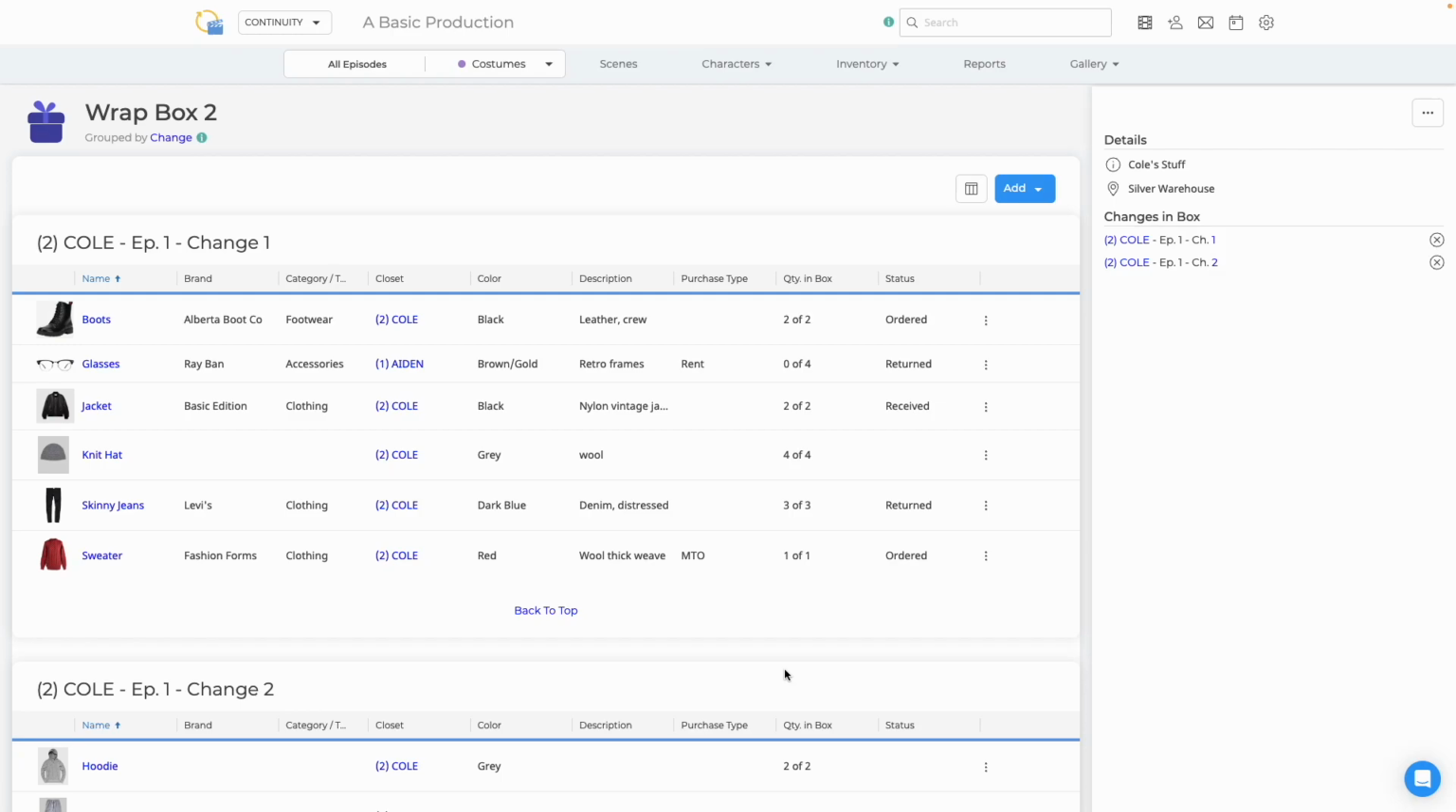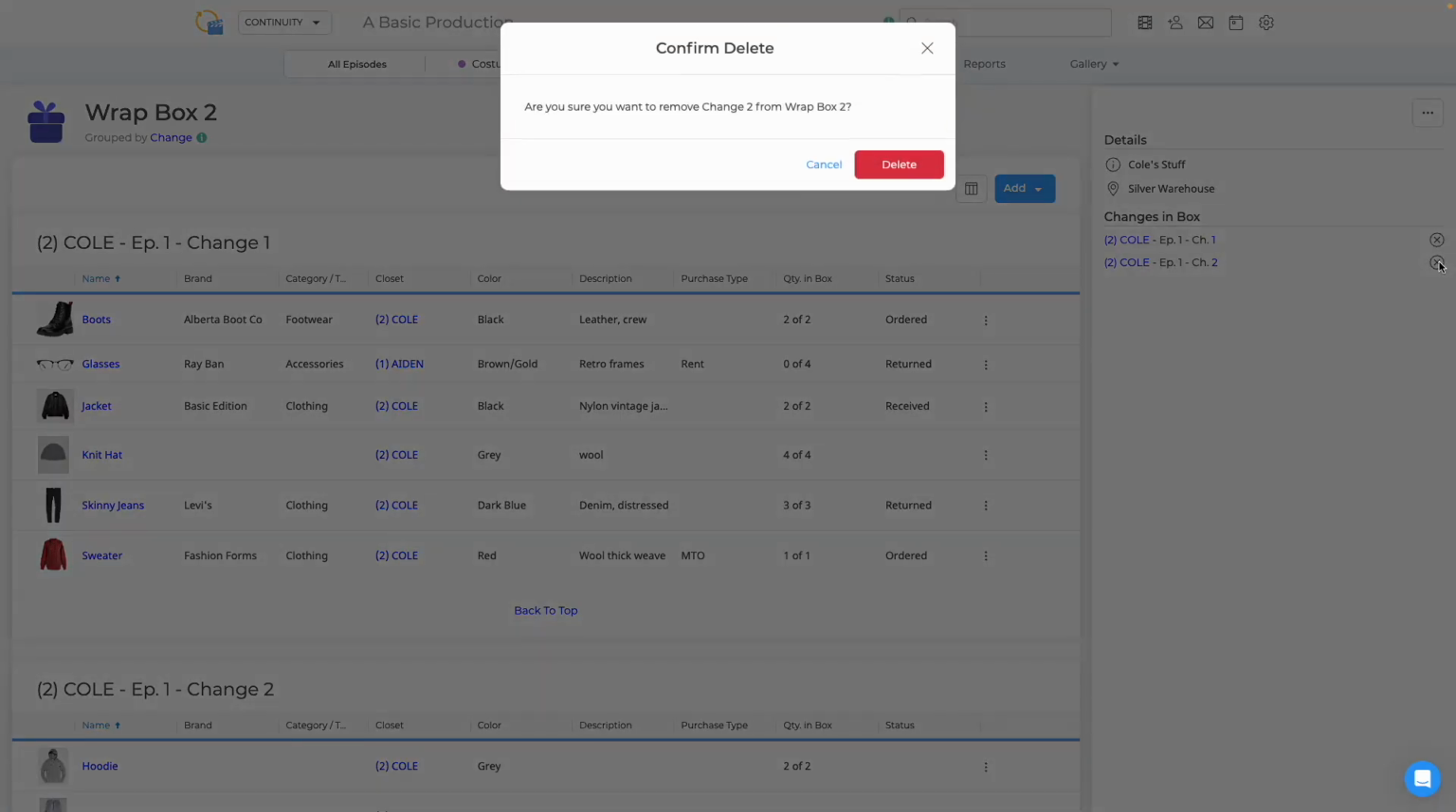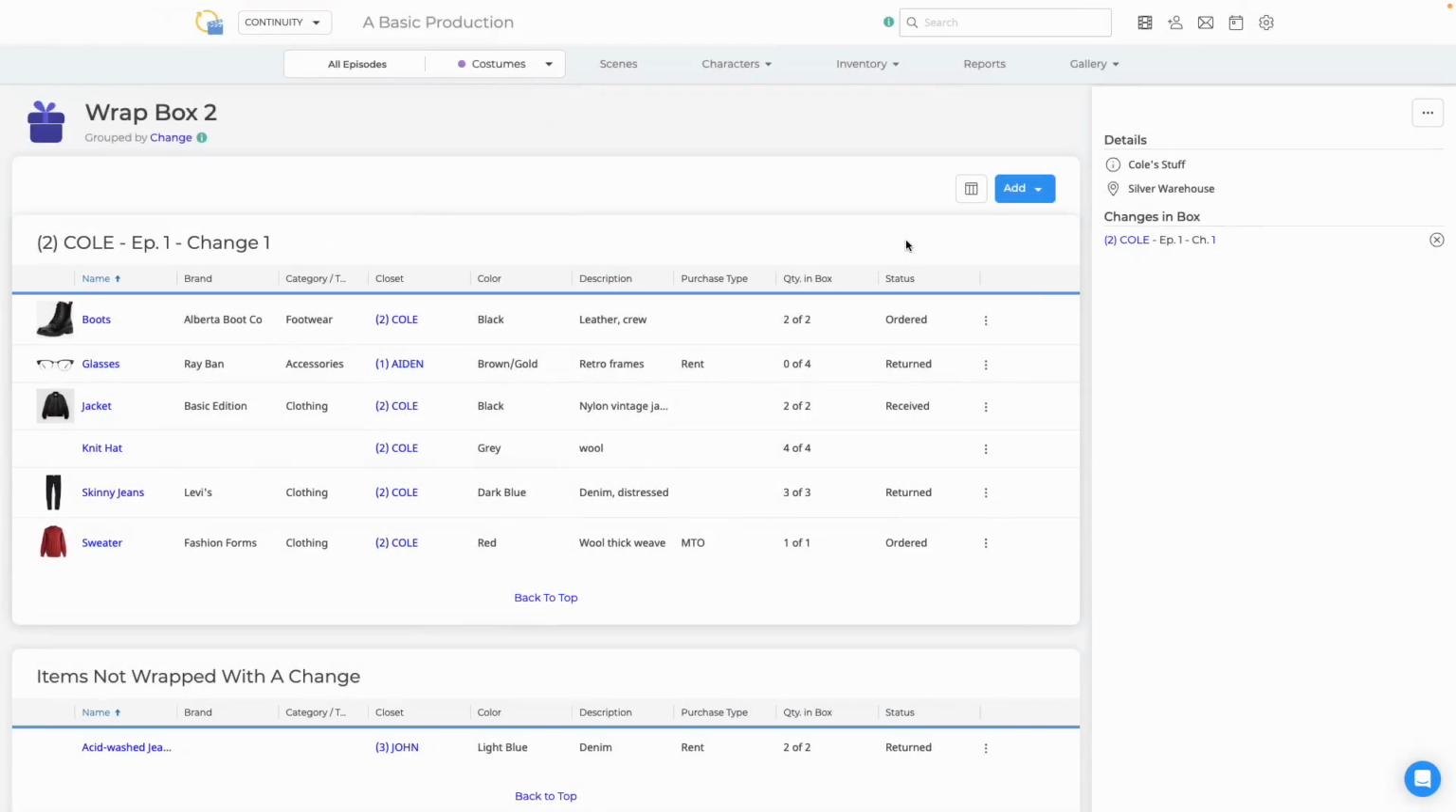Now that you've added a change to the Wrapbox, you'll see this reflected in the sidebar on the right. To remove a change from the Wrapbox, click the X in line with the change, then click Delete. Note that this does not delete the change, but simply removes it from the Wrapbox.